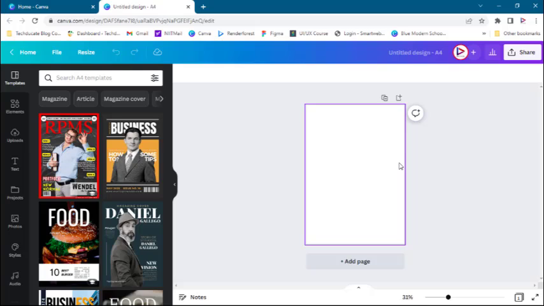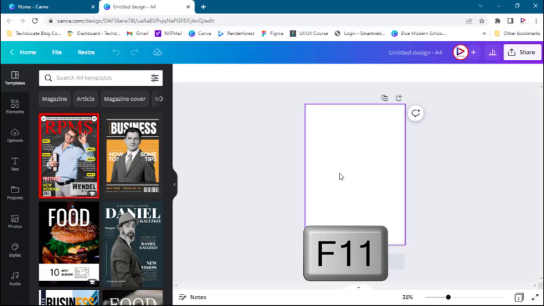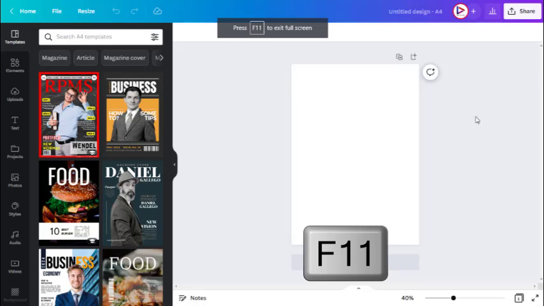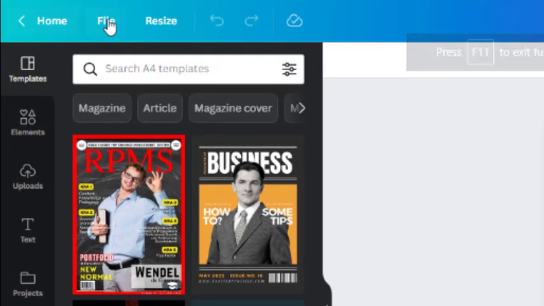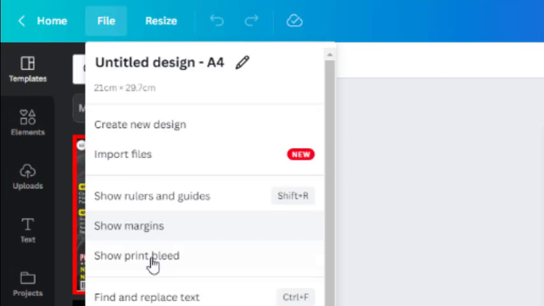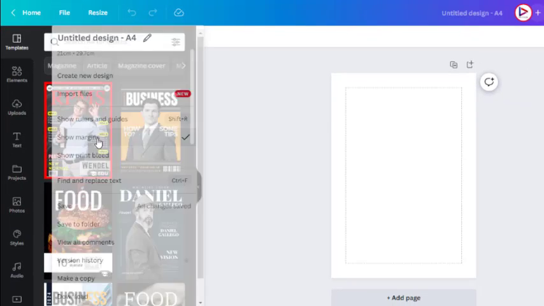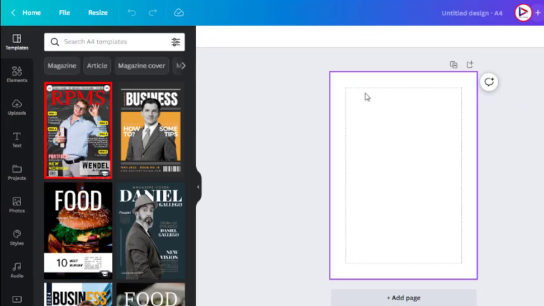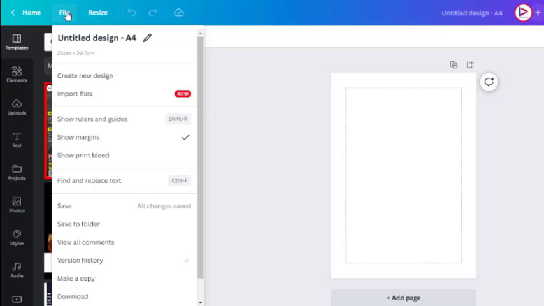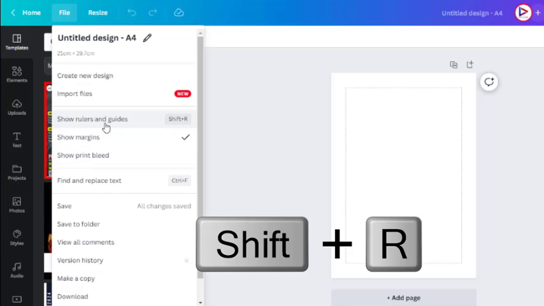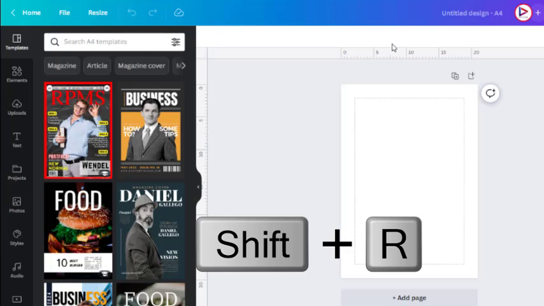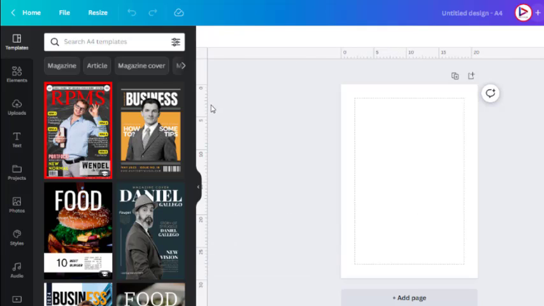From our blank page, I can go ahead and work. I want to put it in full screen so that it will be much easier for me. F11, so I'm now in full screen. First and foremost, I'll go to my file here. I want it to show margins so that it will be a guide for me. At the same time I want to bring in rulers. Shift R. There are two rulers, a horizontal ruler and a vertical ruler, that can be used as a guide.